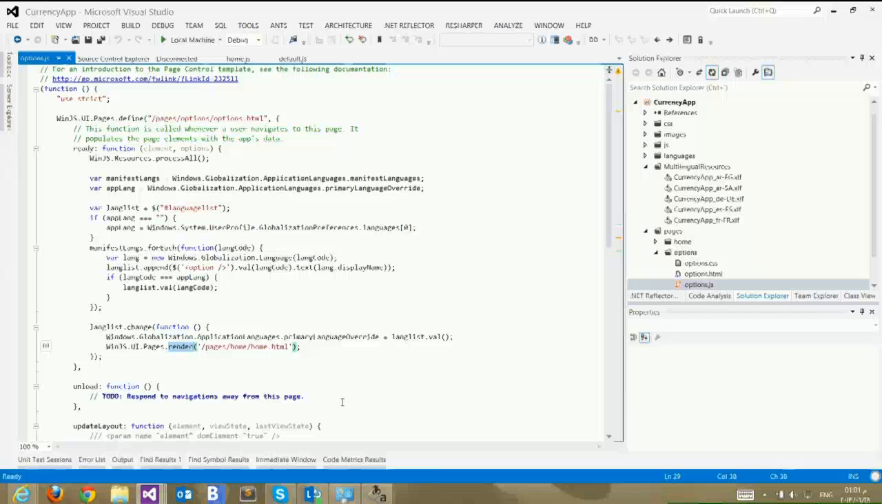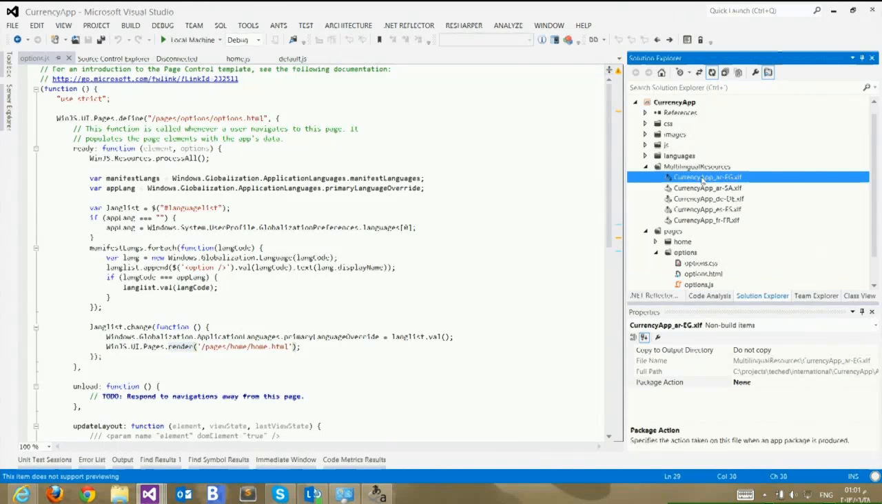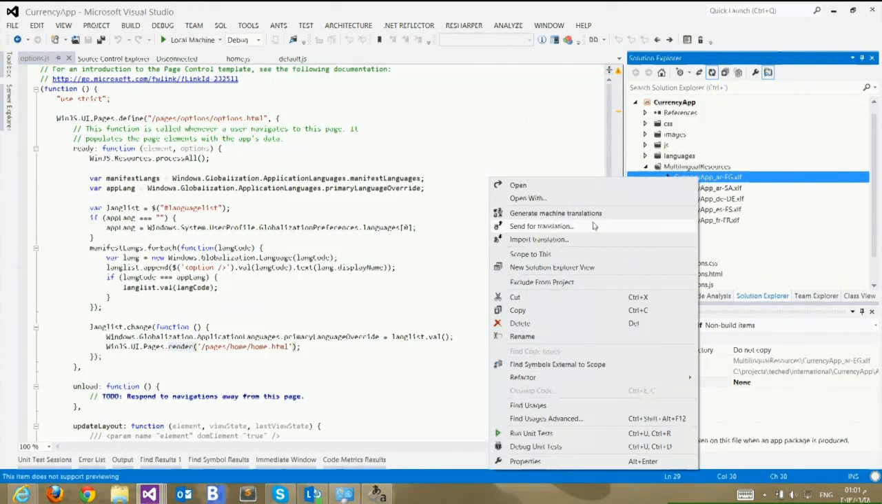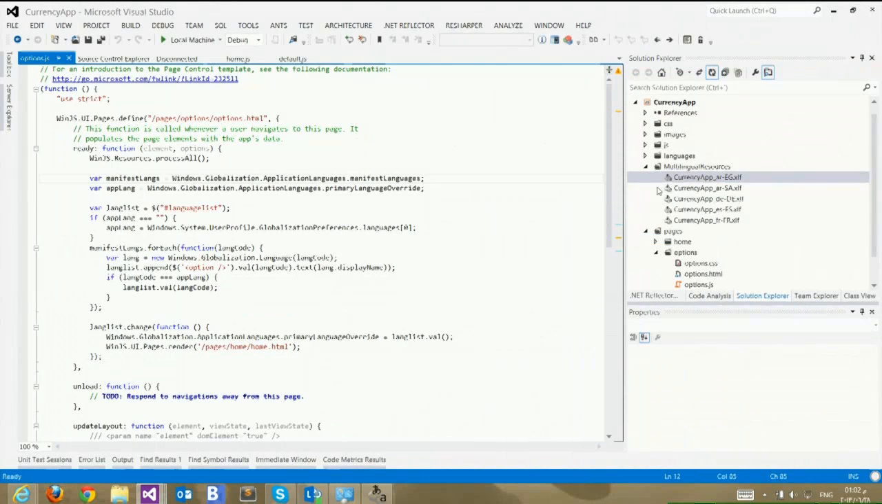Here you can see I can right-click on the application and send the translation using an email or whatever to a translator to review it and send it back to me. And here I can import the translation from the translator. So it's really a great effort to enable easy implementation.